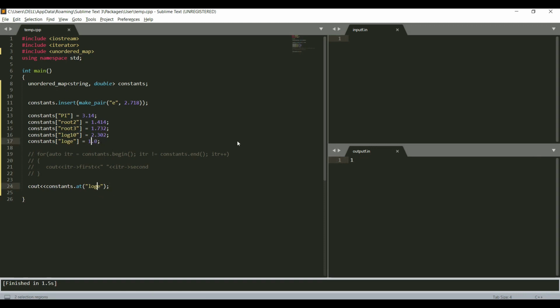The next is the count function, which counts the number of elements with a specific key. Now let's say I write this, then it will count all the values with the key log e. Here of course we have only one element, so the answer would be 1. This function count is usually used to check if an unordered map has a specific key or not. And with this we come to the end of our talk on maps and unordered maps.